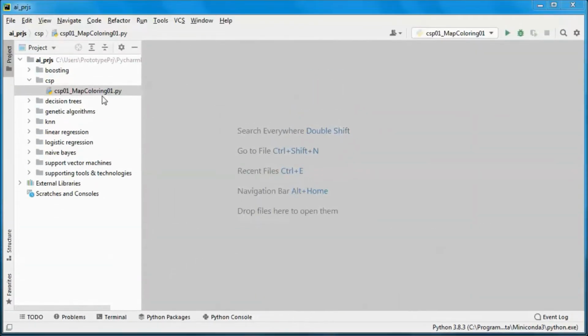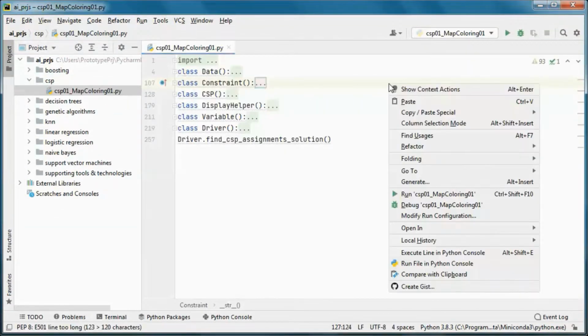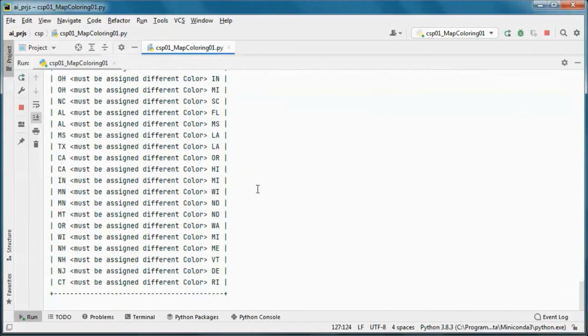This is a pre-built version of the application. So let's go ahead and run it.